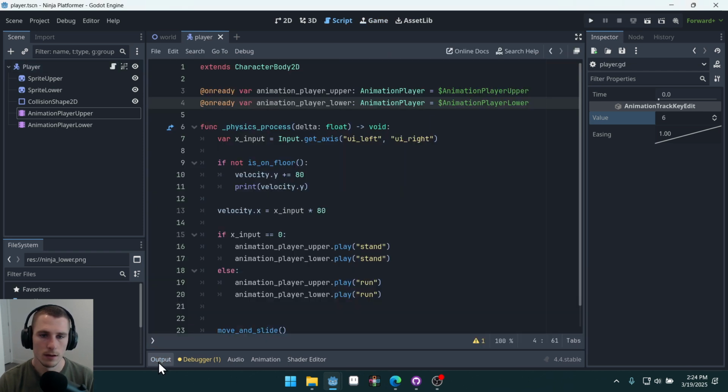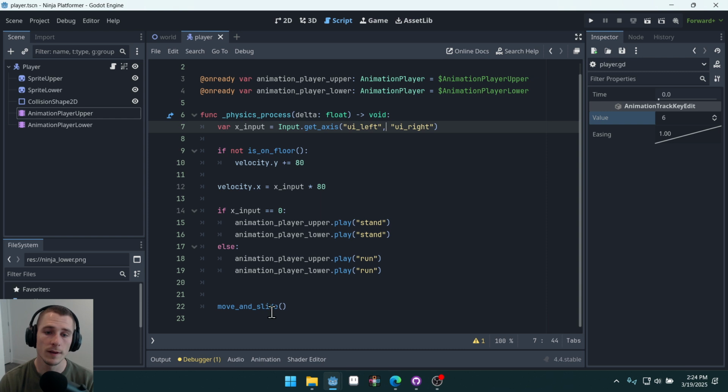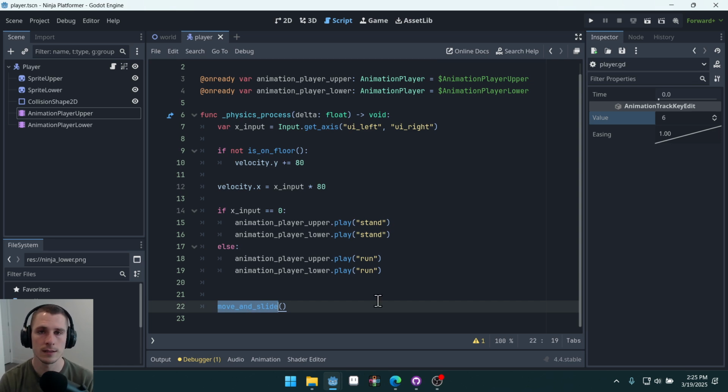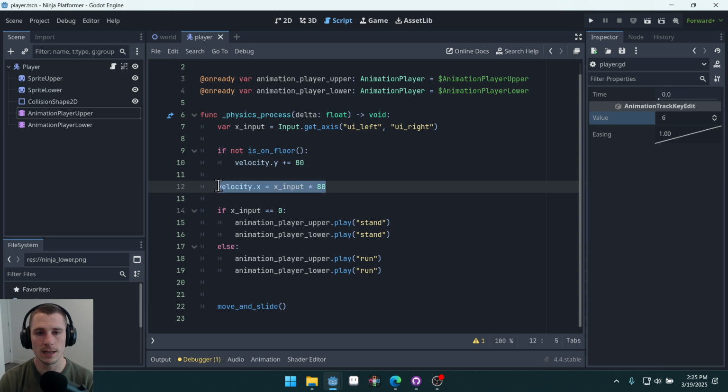Okay? There are a few things we have to keep in mind here. Earlier in the series, I mentioned that move_and_slide doesn't require multiplying by delta. And that is true. The velocity doesn't need to have delta applied to it because move_and_slide automatically applies delta to the velocity when it's moving. However, when we're setting the velocity, we don't have to multiply by delta.